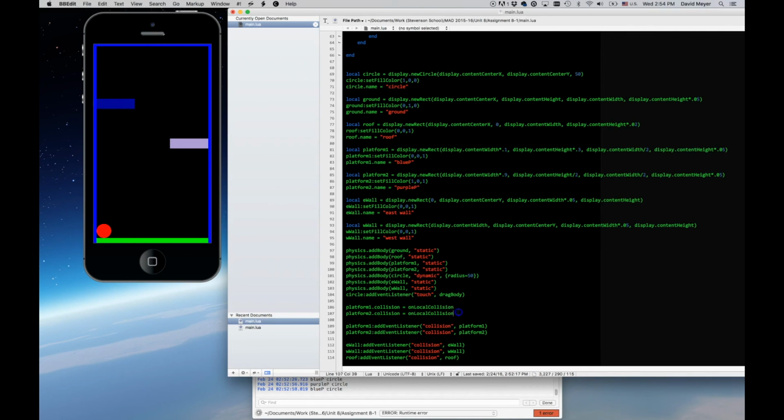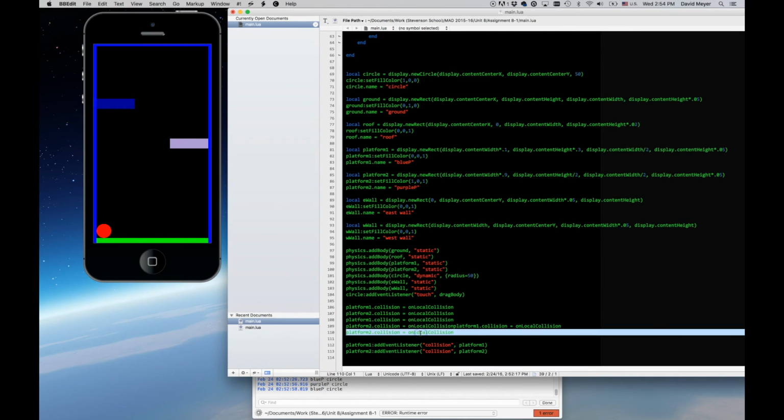And remember, we also have to set up our collision property on our object. So let's do that. Okay, so platform 1 becomes east wall. Platform, okay, I will call that roof, and we'll call this west wall. So now we've set up collision properties on all of the objects we care to detect collisions on. We're still not detecting collisions on the floor though.